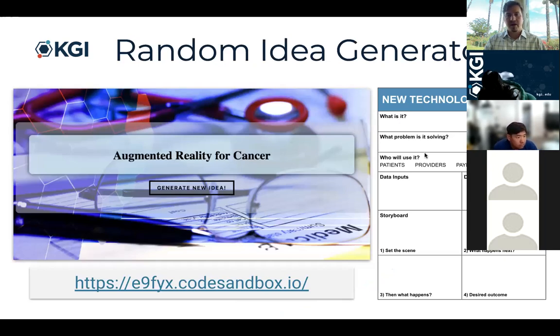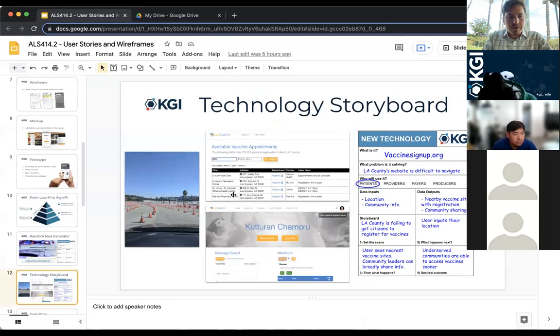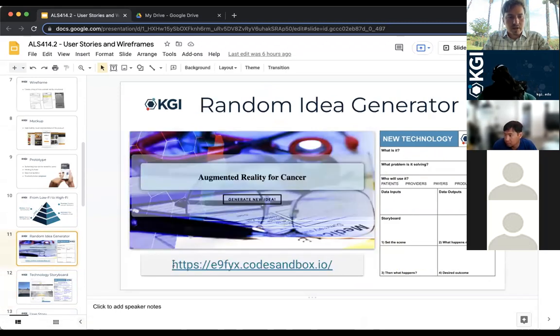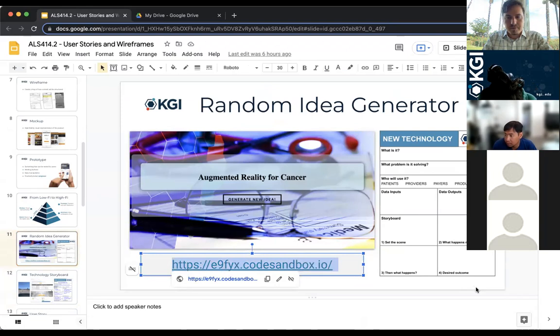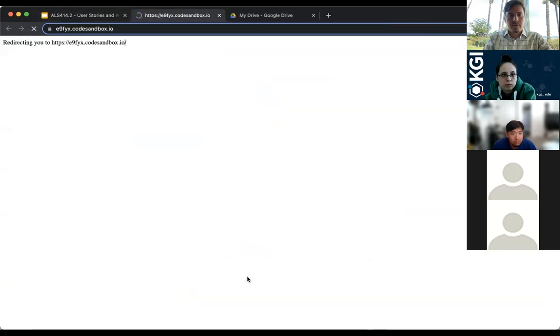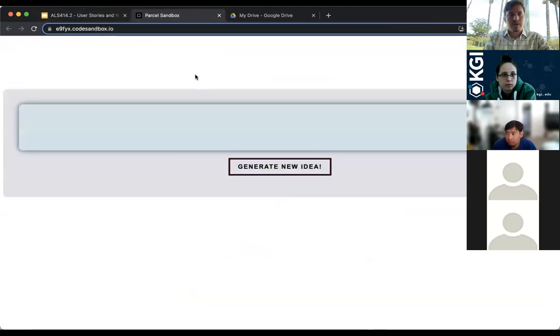Okay, so I have a random idea generator that I wanted to share with you all. And this is something that I created for the class. Here, I'll just copy the link and then paste it in the chat. But you know, in some ways, the random idea generator is also an MVP, because it's super simple, but it gets a point across.